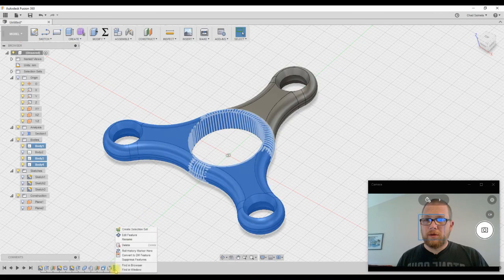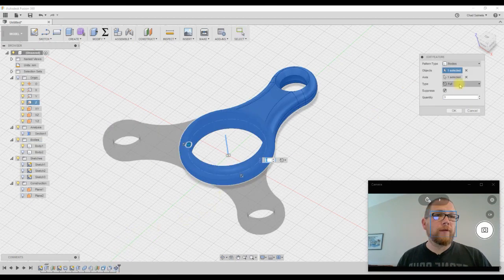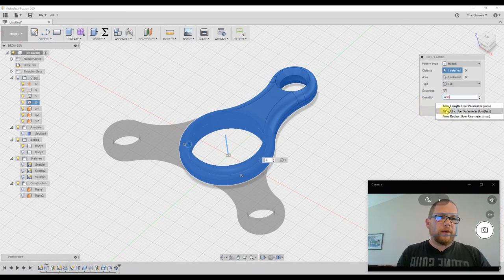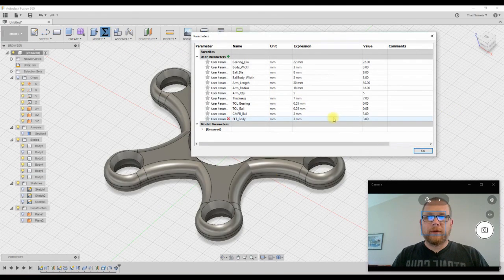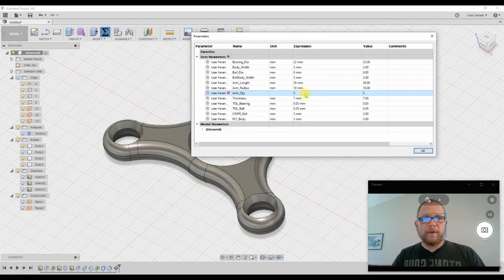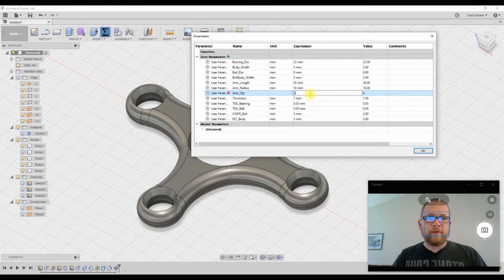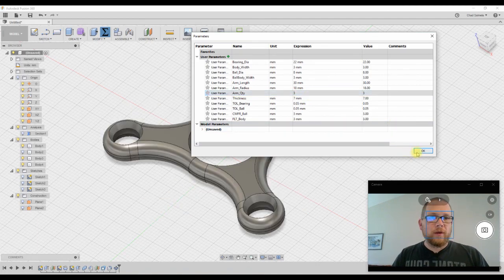So, thinking. Edit feature. Okay, well, I don't know what's going on here. Edit feature. Oh, it's back to 3. Arm quantity. Okay. It didn't take the first time. So now I can go back and change it to 3. As you can see, now you can change your arm quantity and you get however many parts you want. Hit OK.